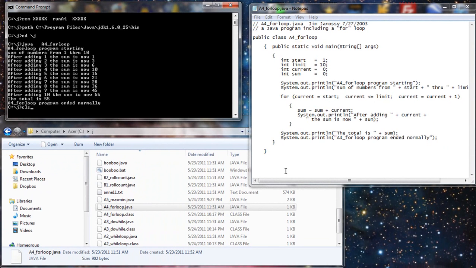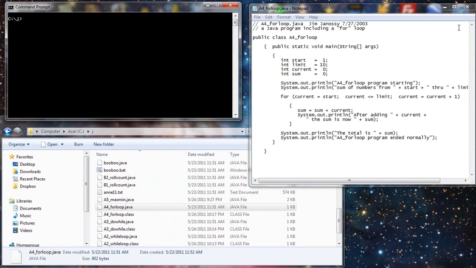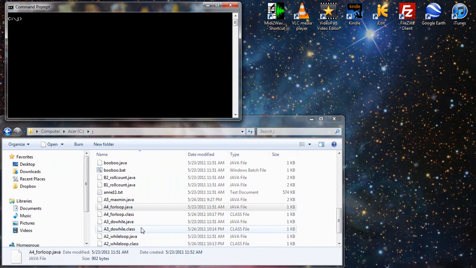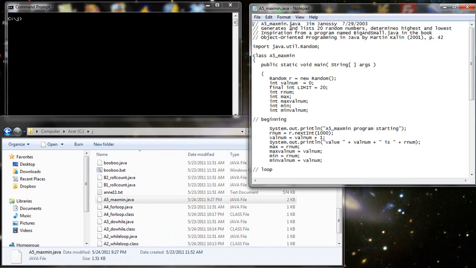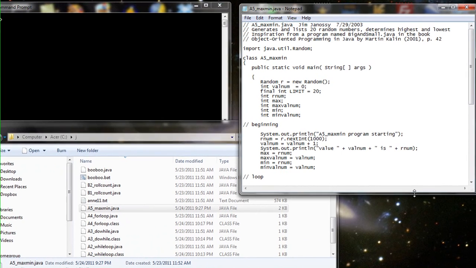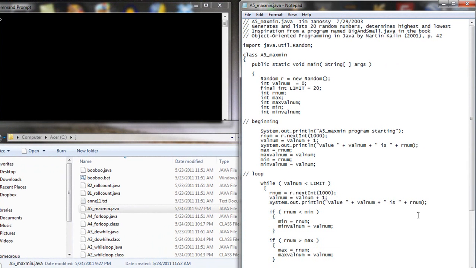Now, let's do something interesting here. I'm going to close this for this program. I'm going to look at the A5 program, which is named max-min. This program's more interesting than the others for a couple of reasons. First of all, it generates random numbers. There's a function that we can tap into that will generate as many random numbers with whatever value range we would like to have them be. Here I've taken numbers up to 1,000, that is 0 to 1,000.